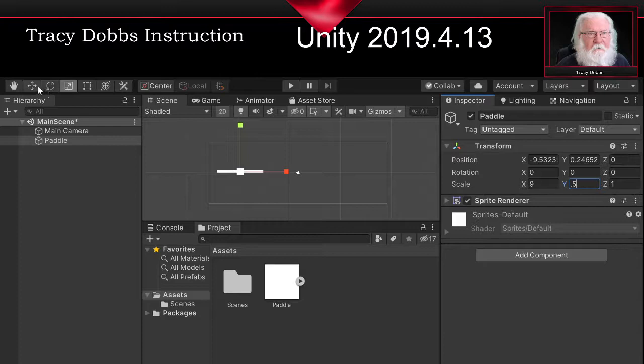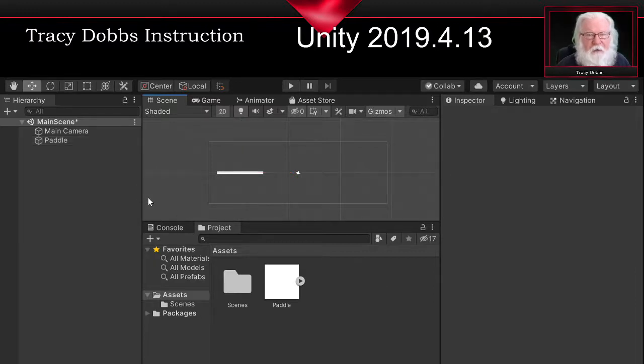Okay, and if I want to move it around, I can use the move button, and that will let me move it wherever I want to in this. And I want it just pretty much -9 over here, get it over to the side, and Y is 0. And of course, we're in 2D, so the Z's do not matter in this case. All right, so I have my paddle out there.